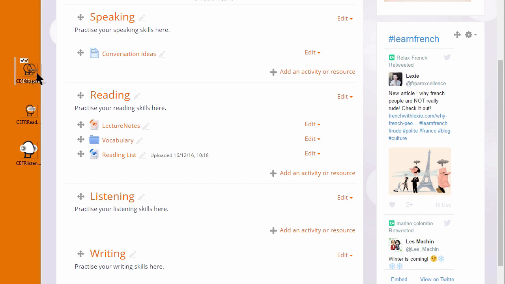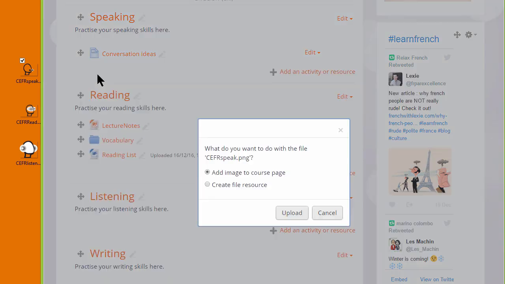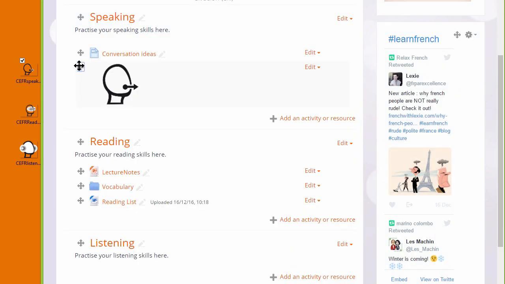I have an image here which I'm going to drag into the speaking section. When I drag it in, I get a message asking what I want to do with the file. I want to add the image to the course page, and when I click upload, it displays in a label.